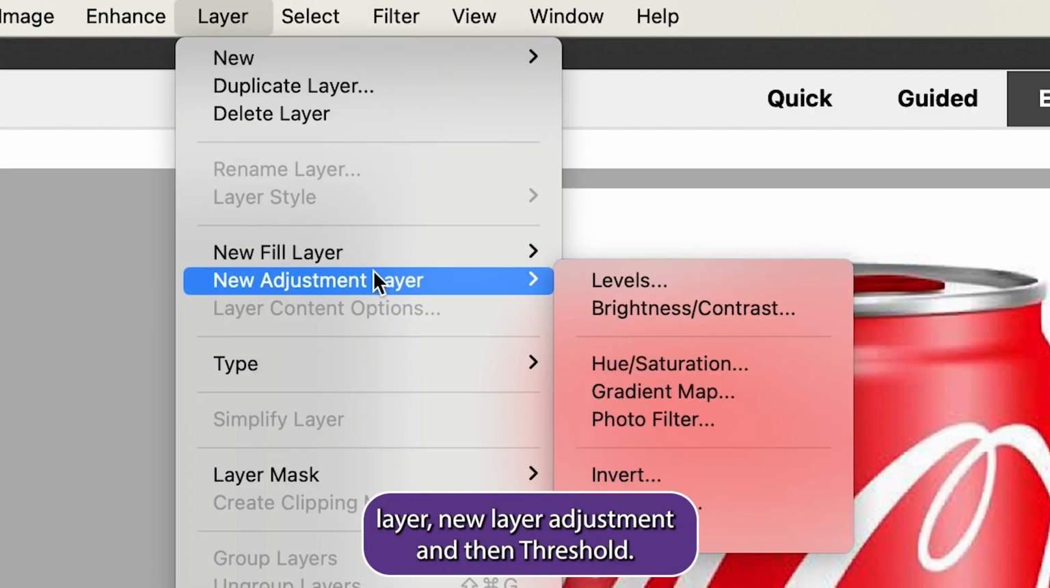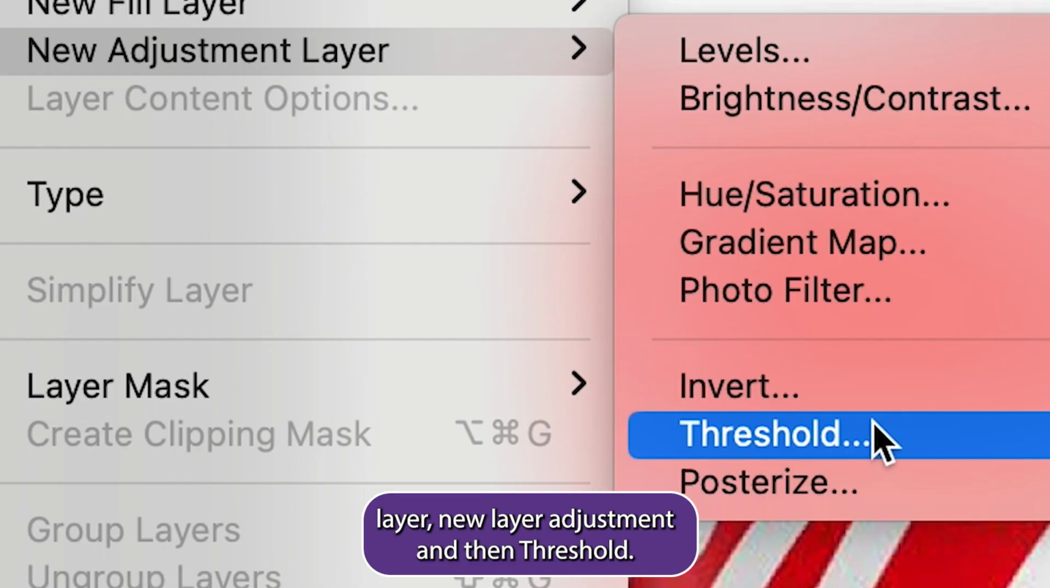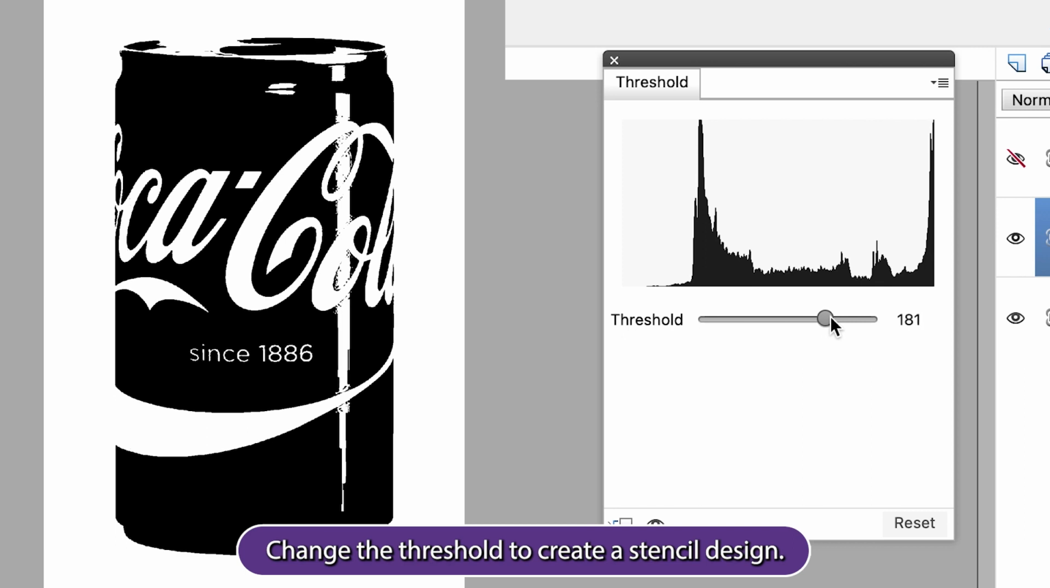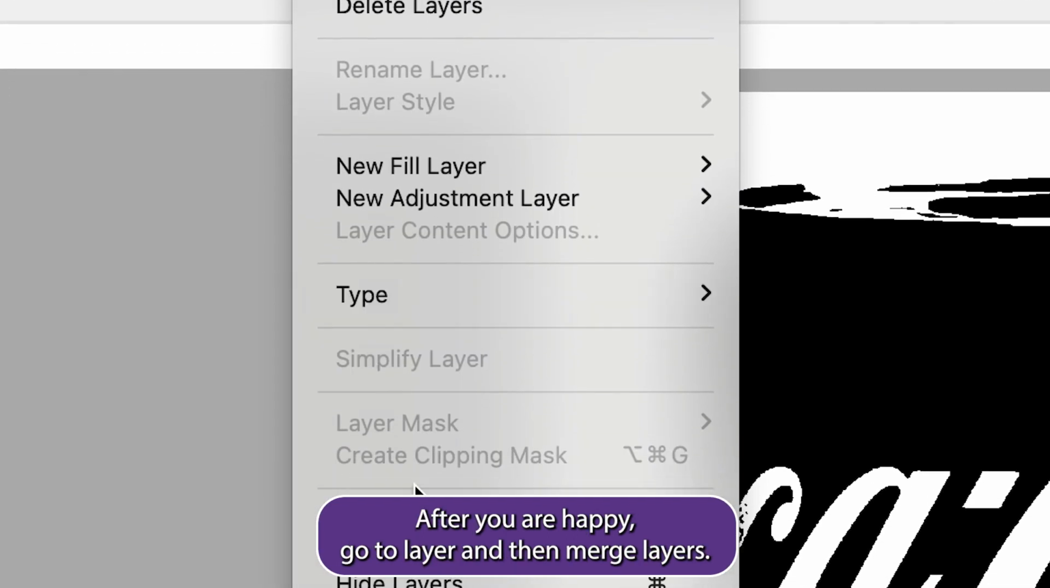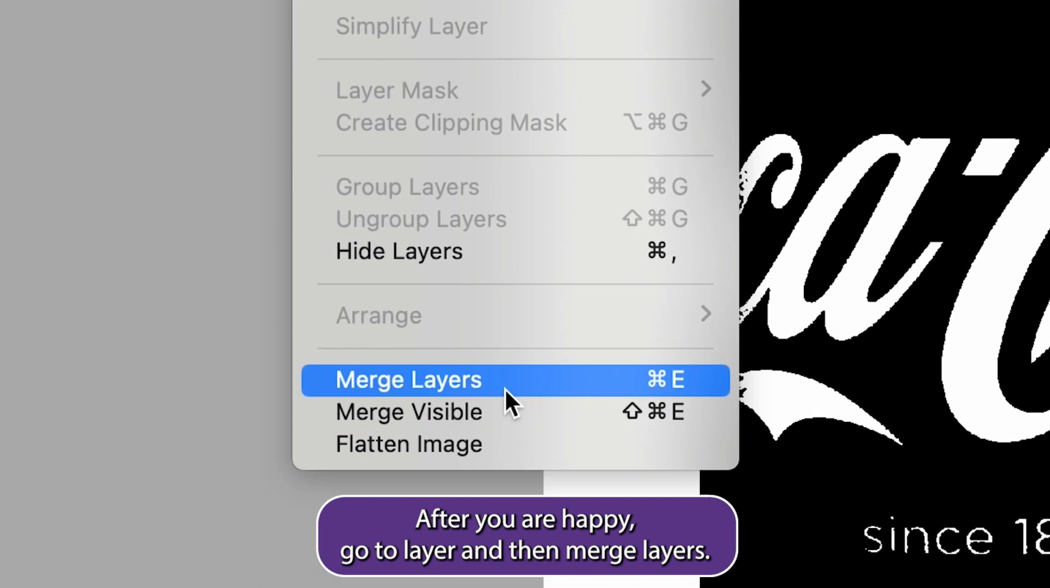Go to Layer, New Layer Adjustment, and then Threshold. Click OK. Change the threshold to create a stencil design. I wanted to set the level to a level where I could keep the logo in its entirety. After you are happy, go to Layer and then Merge Layers.